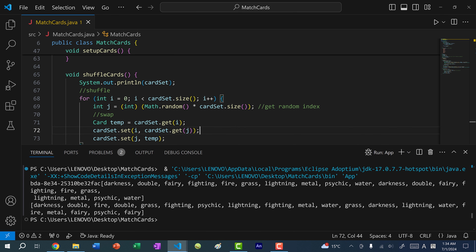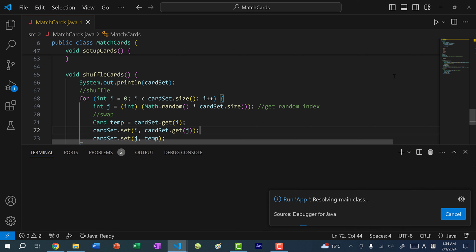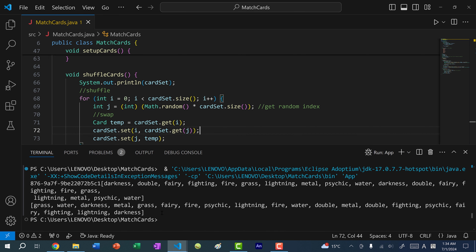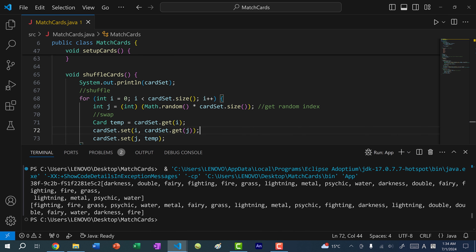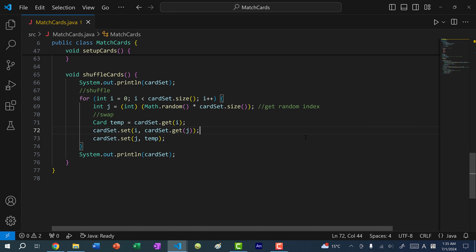Okay, so we get darkness, double fire, double grass, fighting, psychic lightning, and okay, cool. So I think we do have the cards mixed up. So let's close this and run it again. And I think this looks different. So grass, water, darkness, meadow, grass. Let's run it one more time. Okay, yeah, it's shuffling every time. Okay, cool. Alright, so we have our deck of cards and we've shuffled the cards.